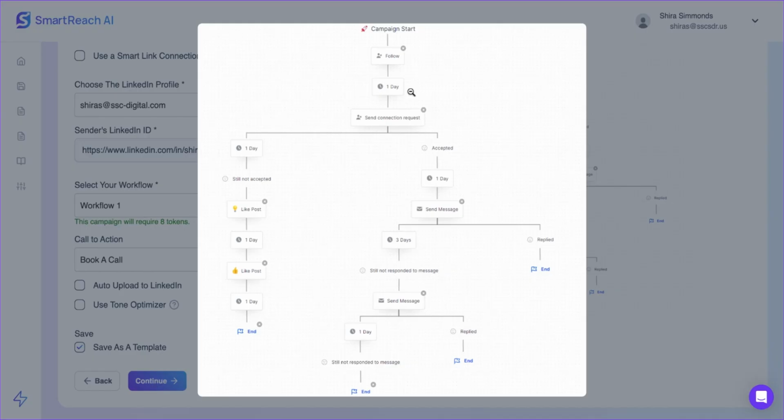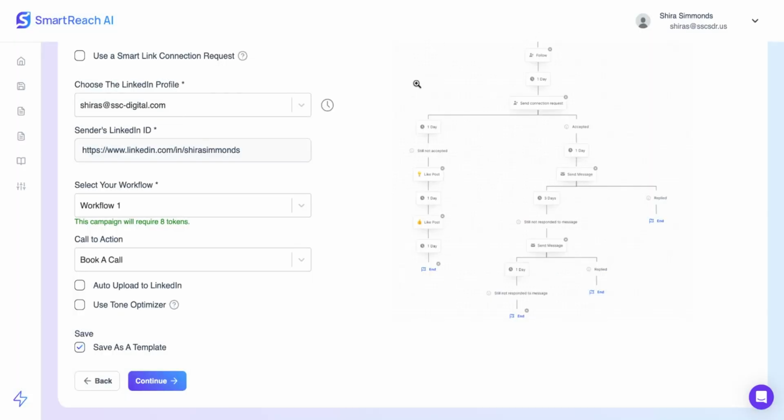And then a day later you send the connection request, and then a day later you send the actual message. And then if they don't answer, 3 days later, you send the next message. Now, if they haven't accepted your connection request, a day later, it'll like their post, and then a day later, it'll like their post again. So again, this is a way of doing engagement without you actually having to go onto each and every person's page and do this. This will all be done for you.